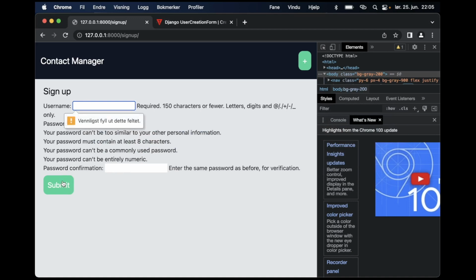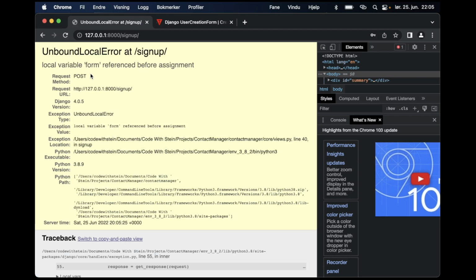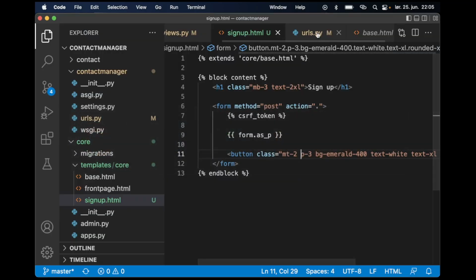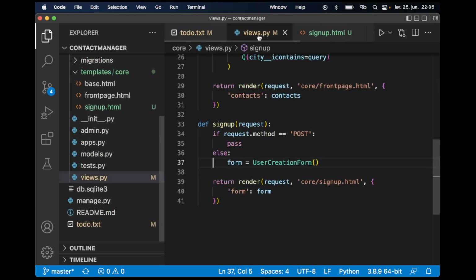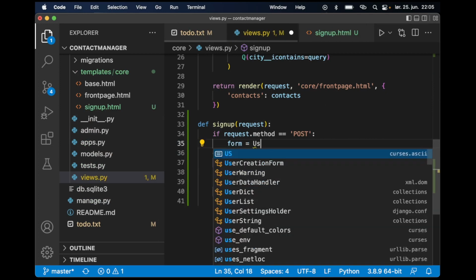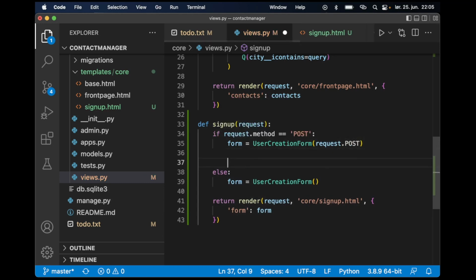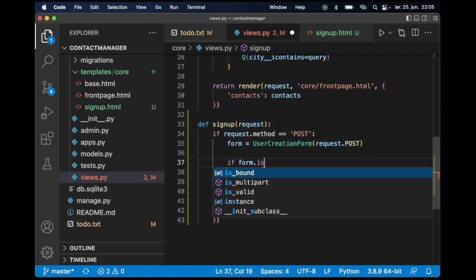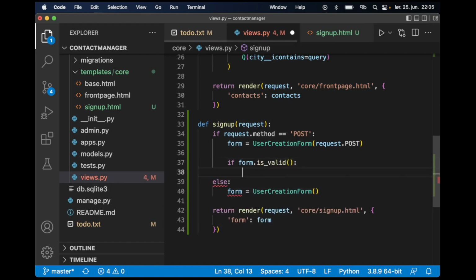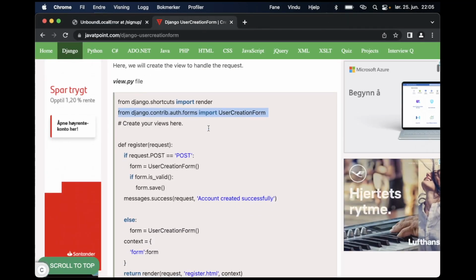Then if I submit this now, I should probably get some sort of error. Yes, because the form variable isn't available now because it's only available when it's a GET request. So then I can say form equals UserCreationForm and pass in the data, request.POST. Then I can check if this is valid, if form.is_valid. And if so, then I can save it. So form.save.